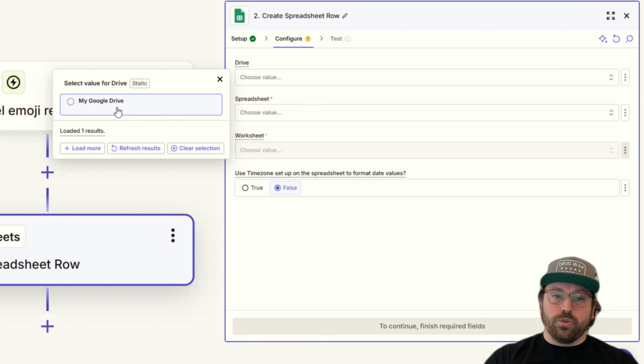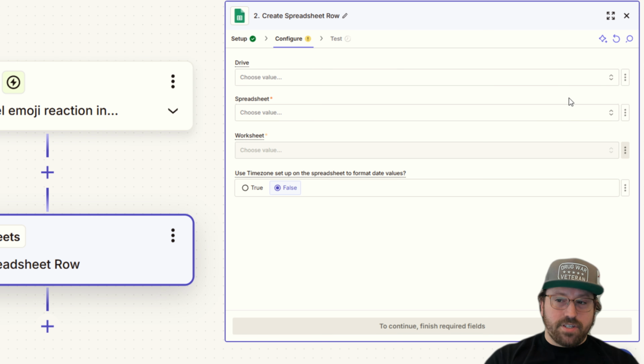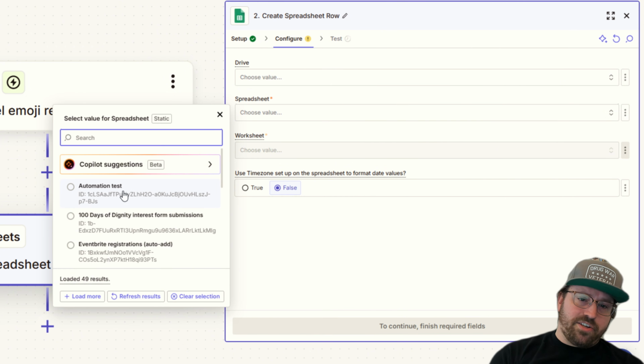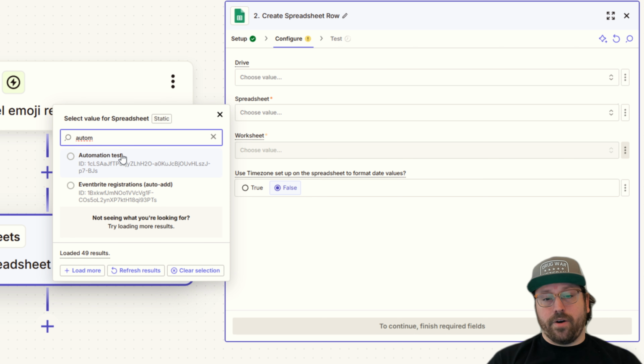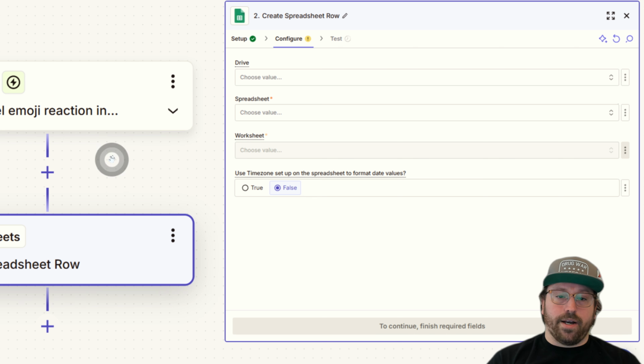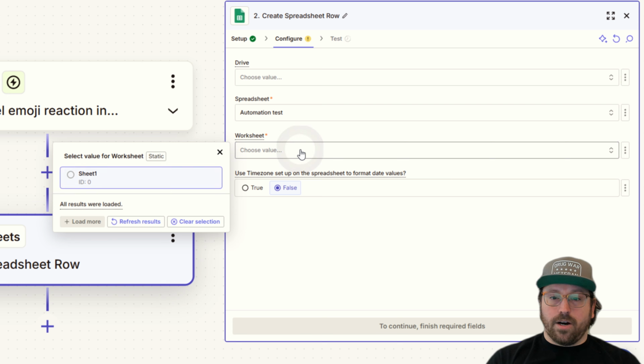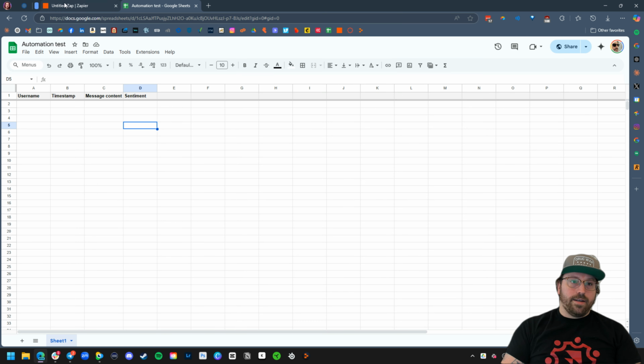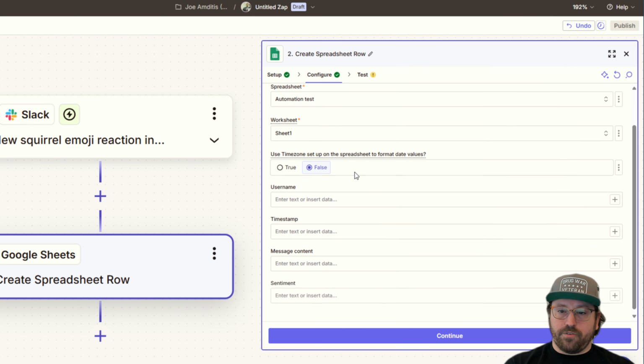We're going to select the Google Drive that we want to use. For some reason, this just never updates when I do that. It doesn't matter. And now we're going to select our spreadsheet. We just created that automation test one. So it is the most recent one and it is at the top of the list. But if you are searching for it, or if it was created in the past, you can search for it and then select the one you'd like. Our worksheet is going to be sheet number 1, which you can see down here at the bottom. And that's the only one in this spreadsheet, so we don't have to worry.